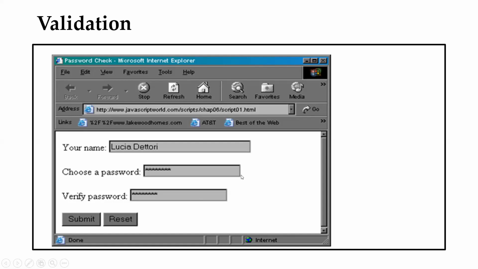Okay, friends, I hope everyone understood the DOM fundamentals, how to write functions using the DOM concepts with JavaScript, and the validations. Thank you.